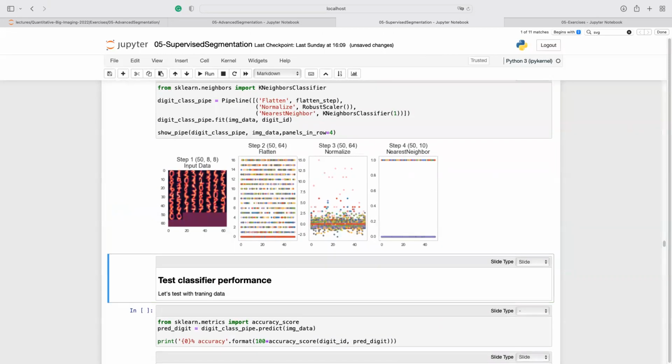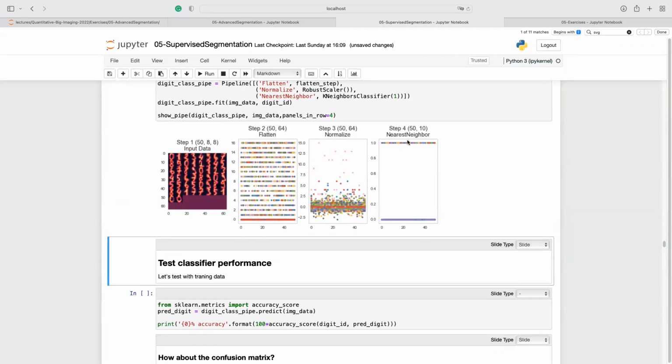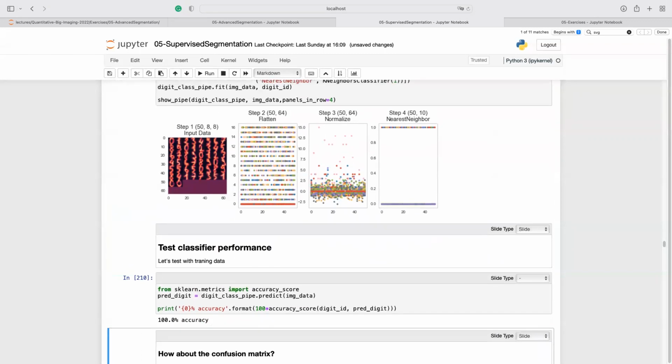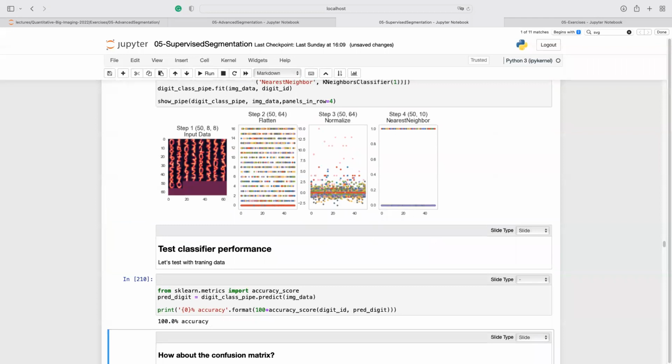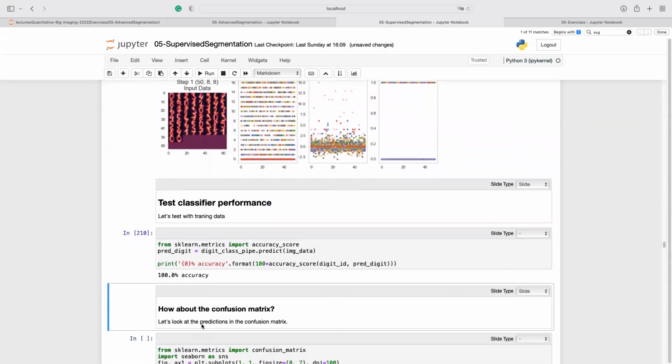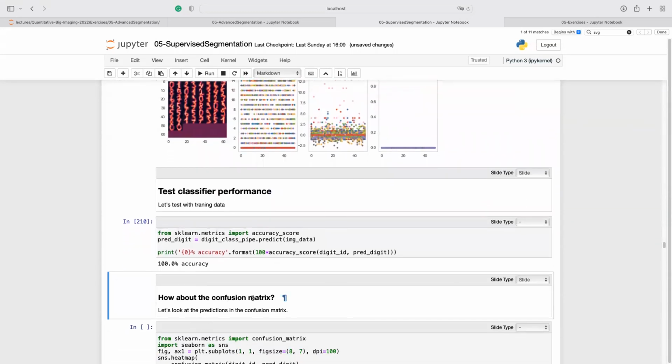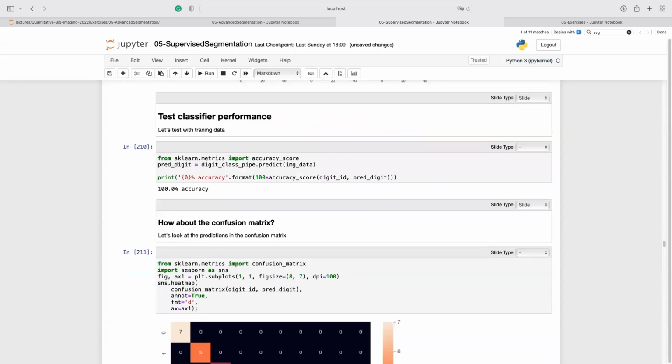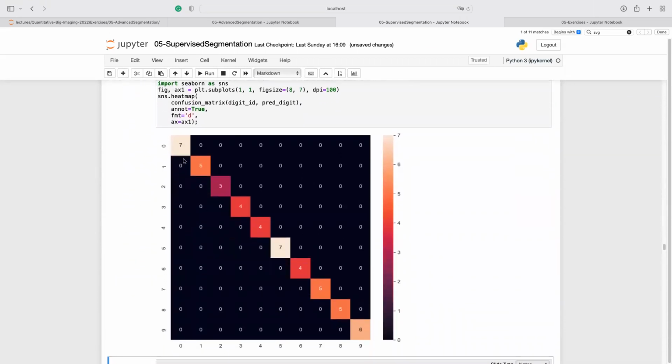So now we run it. We did the nearest neighbor, and let's test what the performance is. And what you get now is really nice. We have 100% accuracy. Is that good? So let's look at the confusion matrix. And what it gives us is very nice. Oh, we got 7 zeros, we got 5 ones, and so on.